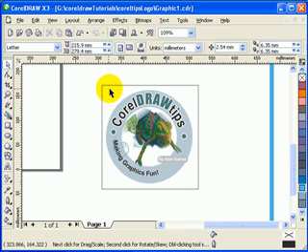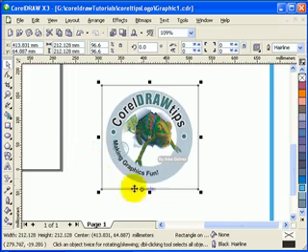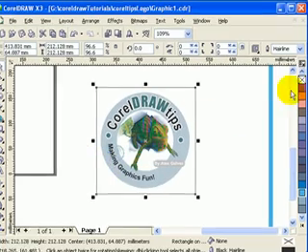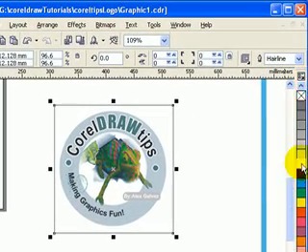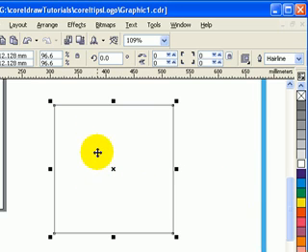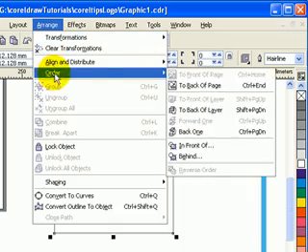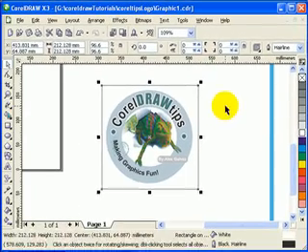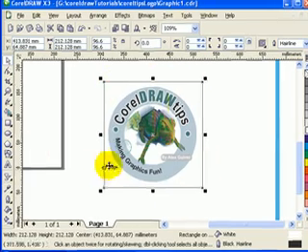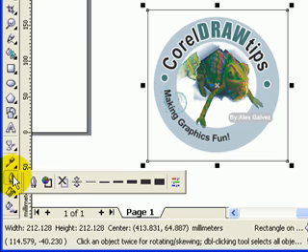Now, I want you to click on the box, and then make sure to make it white. And of course, the box is in front of the logo, so you have to go to Arrange, Order, To Back Page. Now, this is important since the logo will be repeated on the background. You have to remove the outline. So you go to your outline tool here and click on X, no outline.